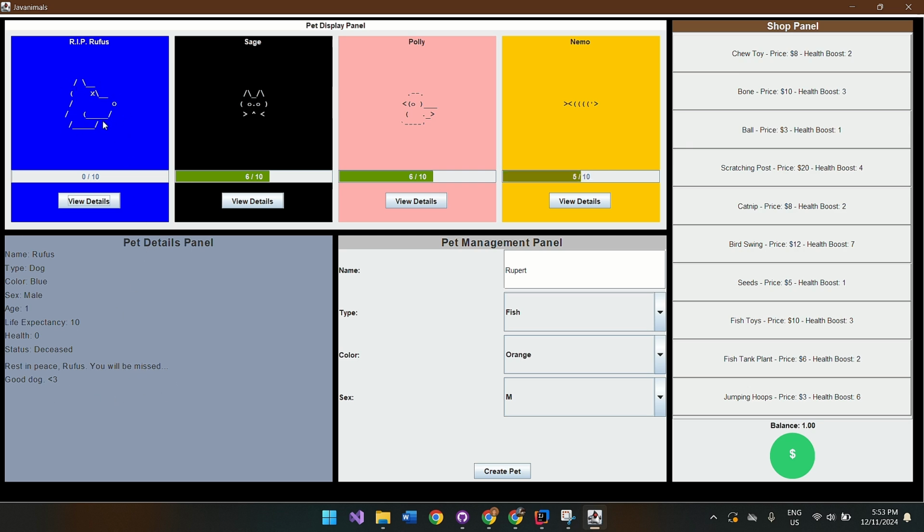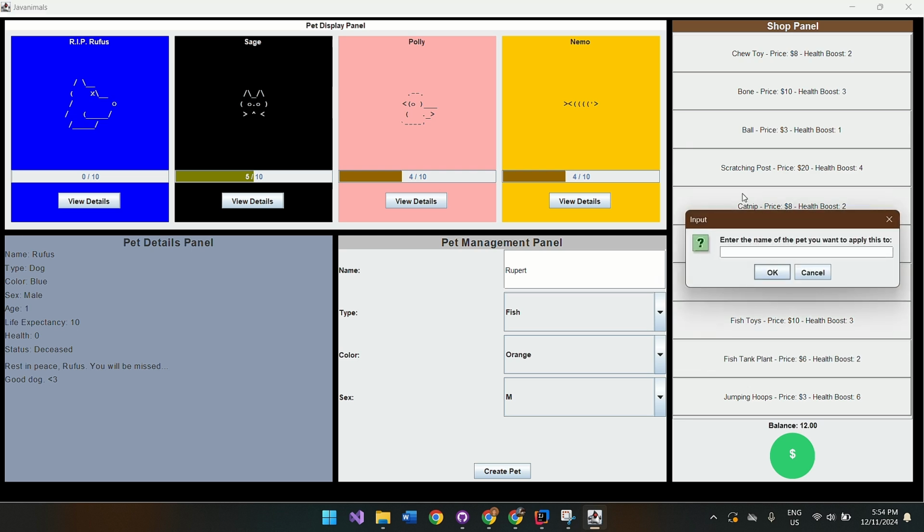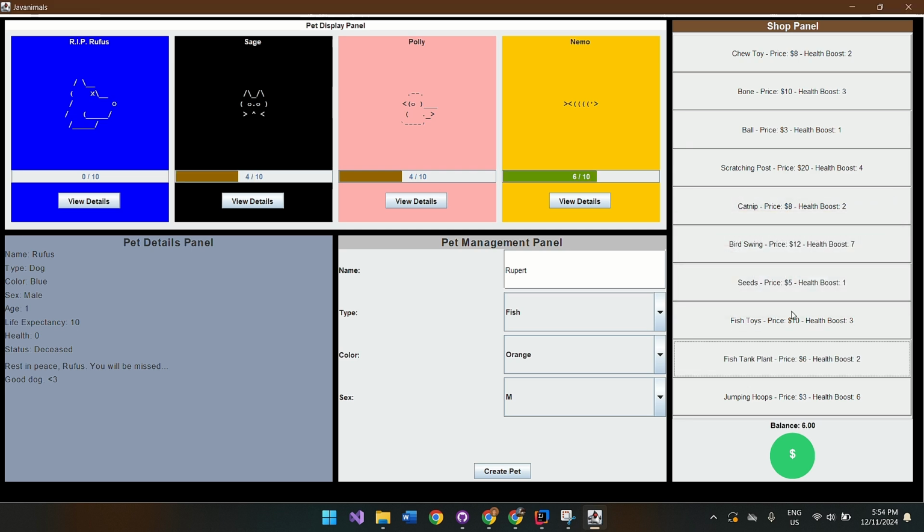As you can see, his eyes are now closed. His tongue is now in his mouth. He has been laid to rest. I might not be the best pet owner because my dog just died, but it's not too late to have a comeback. Let's get a fish tank plant for Nemo. Yeah, there we go. Get Nemo back up to full health.